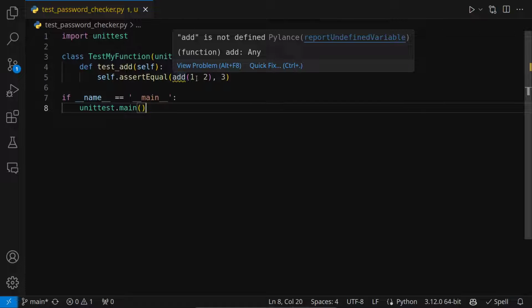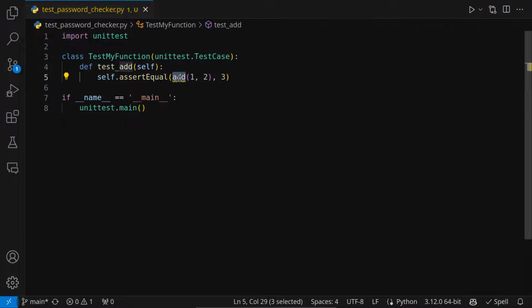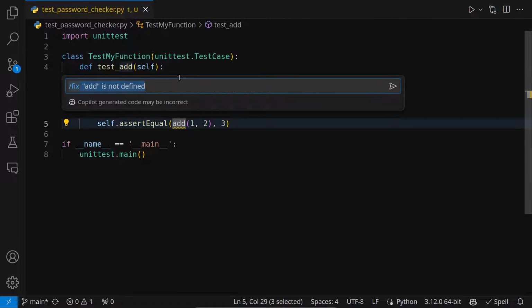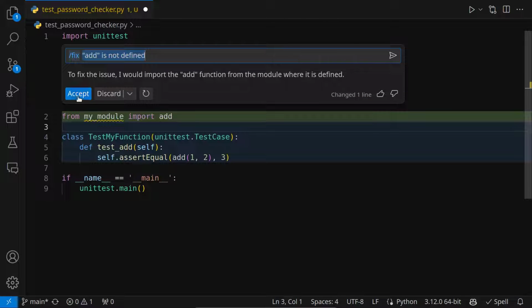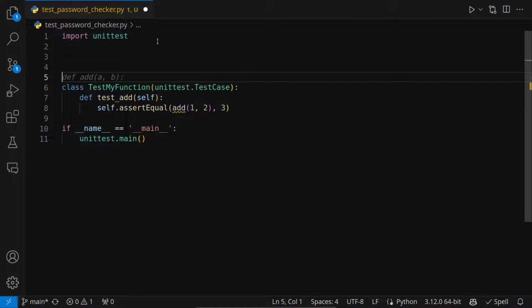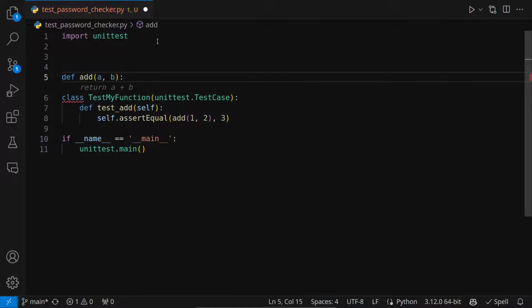I need an add function. Maybe let's see if GitHub Copilot will do this for us. Fix: add is not defined. All right, please, thank you very much. No, this is not the case, so it's not smart enough to do it. No problem. I will simply add an implementation for this add function just to see if my test setup works.